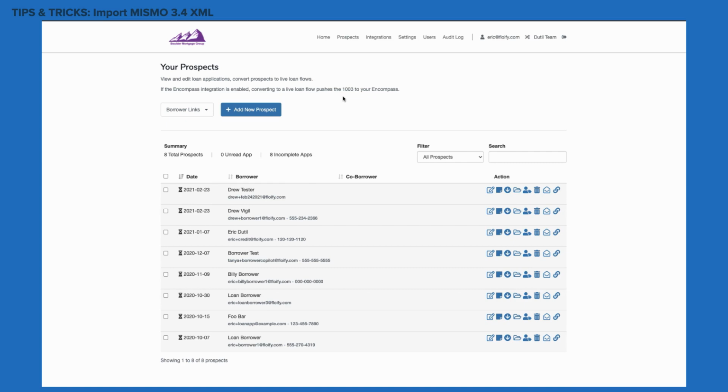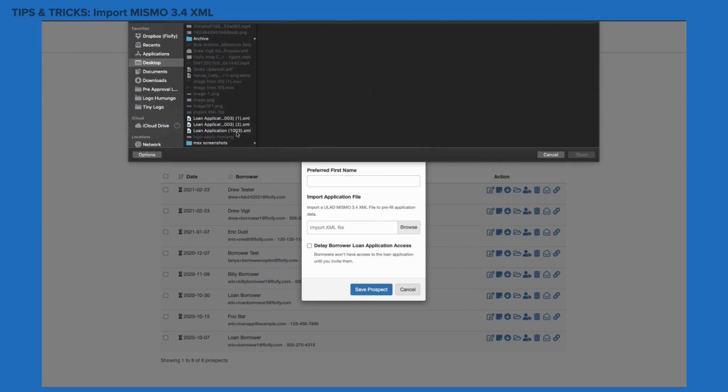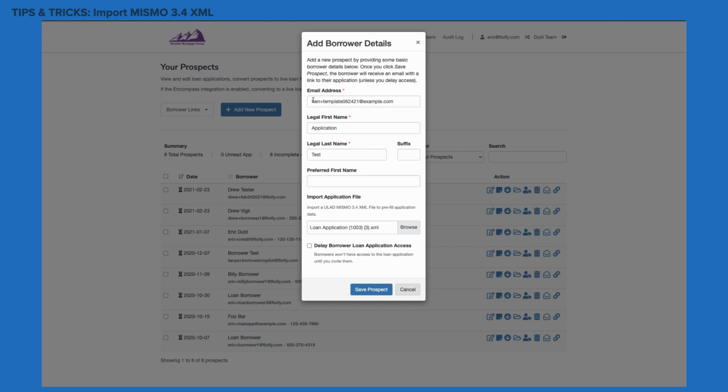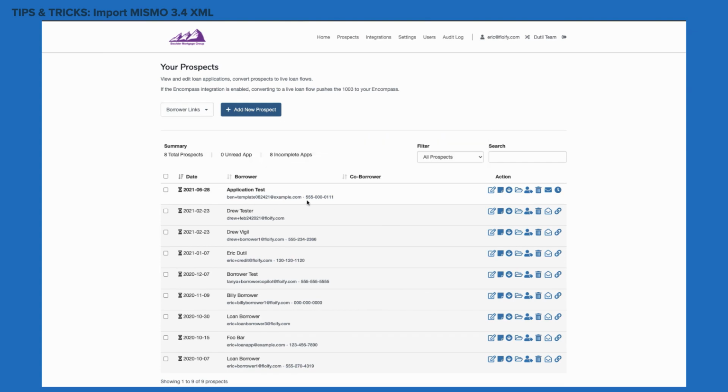All right, now how you can upload the MISMO 3.4 file is you can go ahead and click Add New Prospect here. Now you can plug in the email, first name, last name if you choose to, but if you have the file, no need to do that. You can go ahead and browse. And I have my file saved here in my documents, so let me go ahead and select it. Now you're going to notice that the email address, the application, the first name, last name are automatically going to fill in. You can save your prospect and they're going to be added to your prospects page just like this.